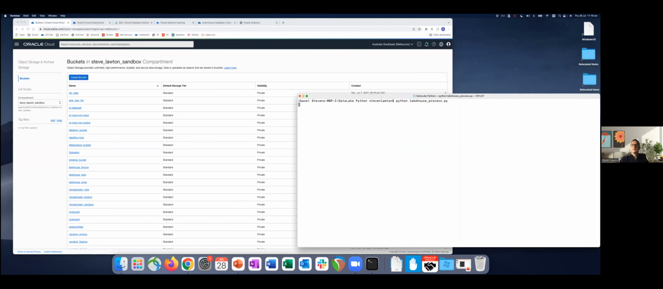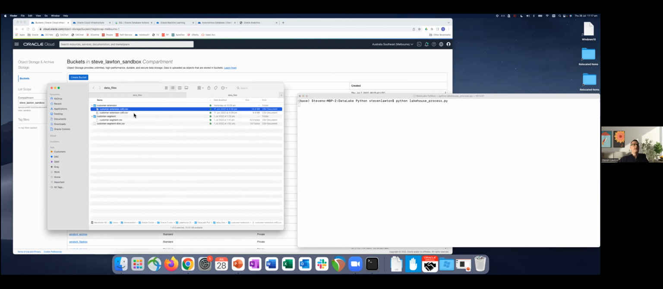What I will do now is run my Python script. The first thing it will do is upload these three files, my two customer extensions and my segment file, up into the object storage buckets. It will then run the harvesting process, and then it will finally run a quick database sync process to make that metadata available.